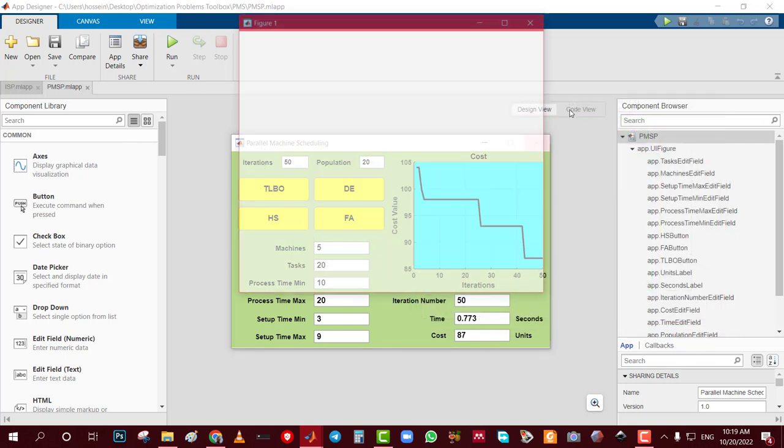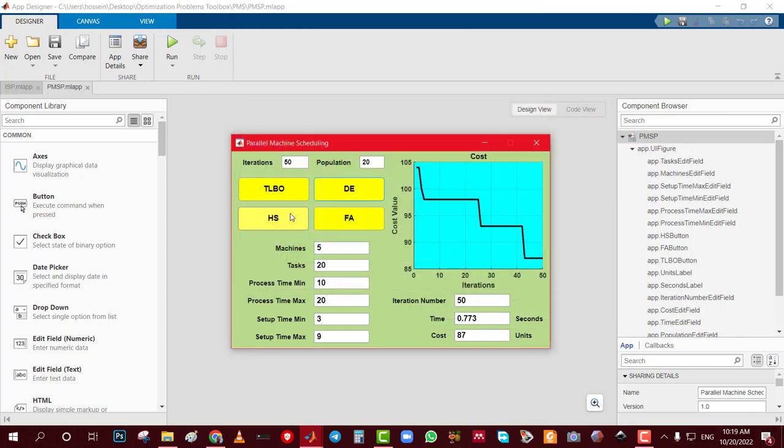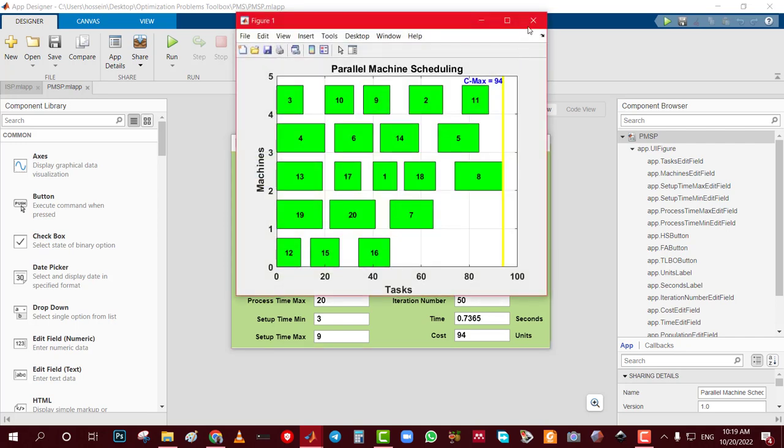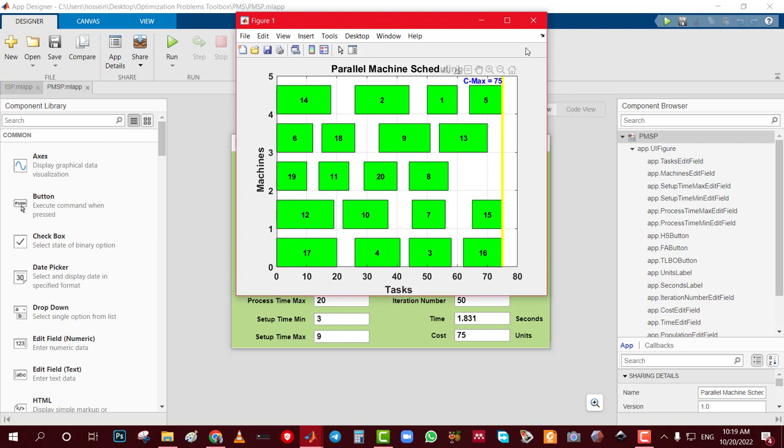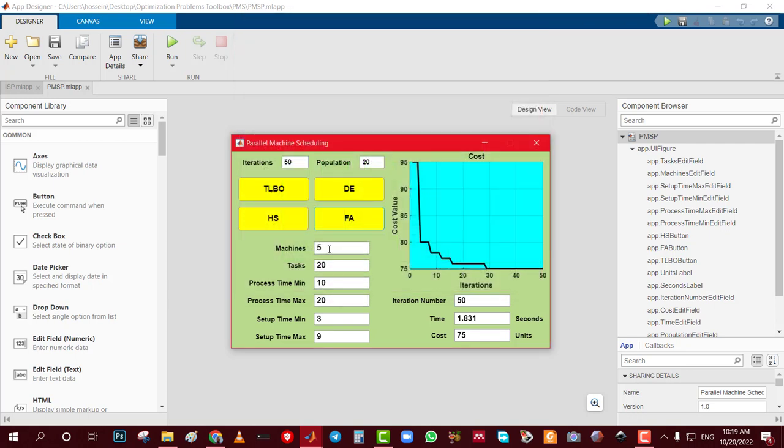For differential evolution, 87, harmony search 94, Firefly 75. Firefly is very good. So we're going to add the number of machines to, for example, 9. What about this?